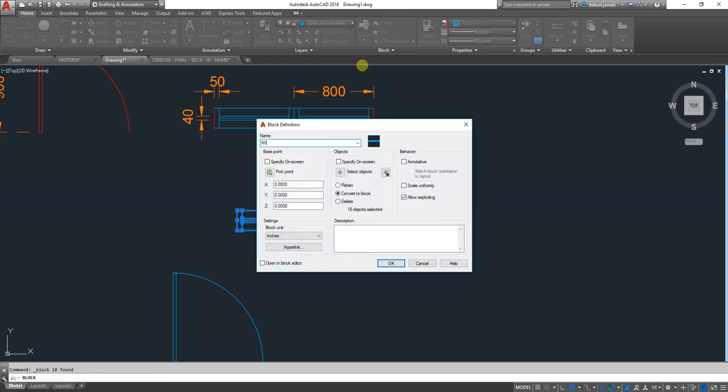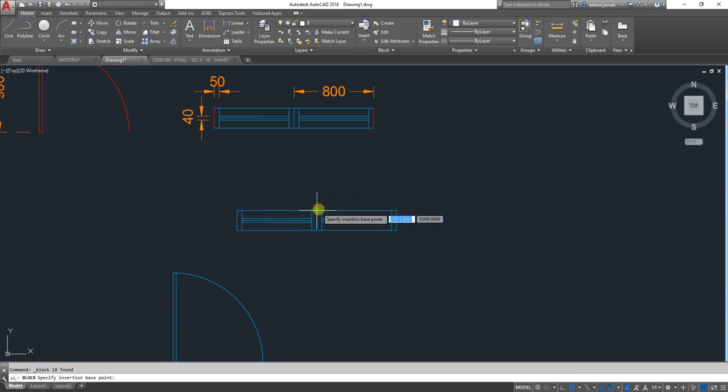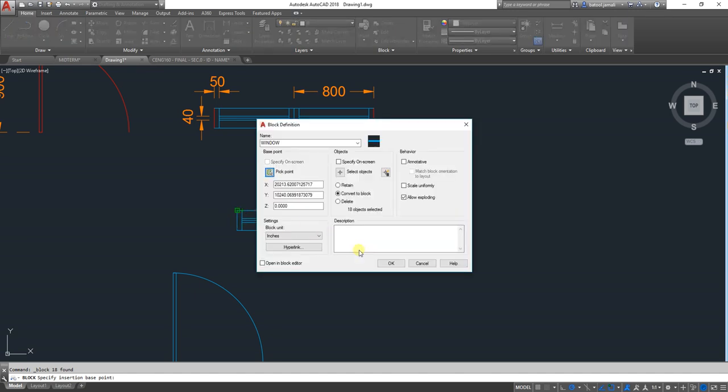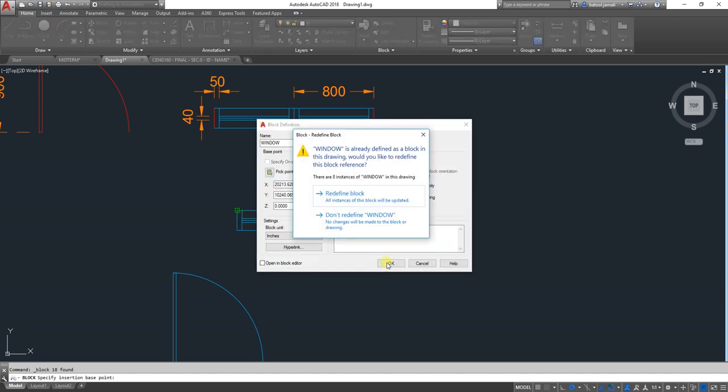Type the name that you want, which is, for example, window. For the base point, you can either select the midpoint, you can select the corner, it's up to you. I will select the corner because this is what we will be needing later on. Then you can click on OK.